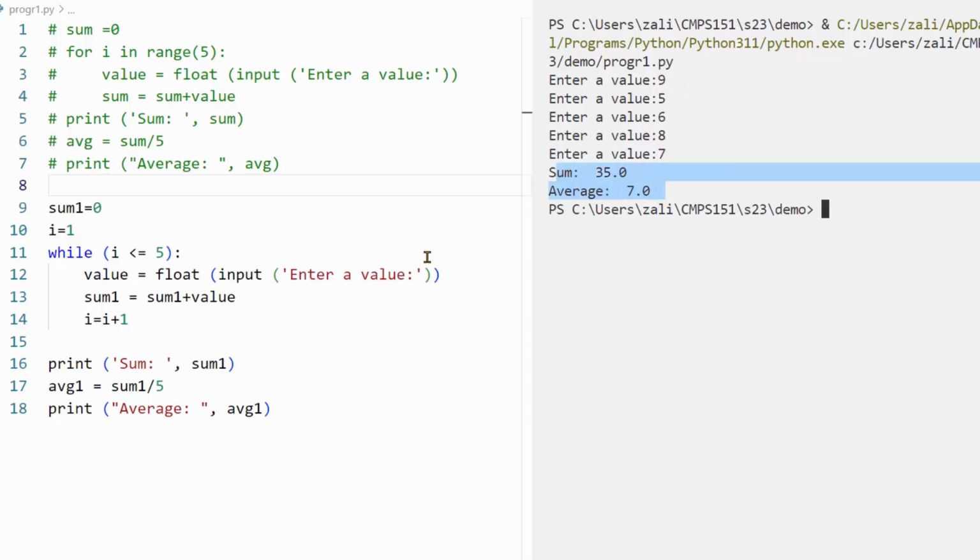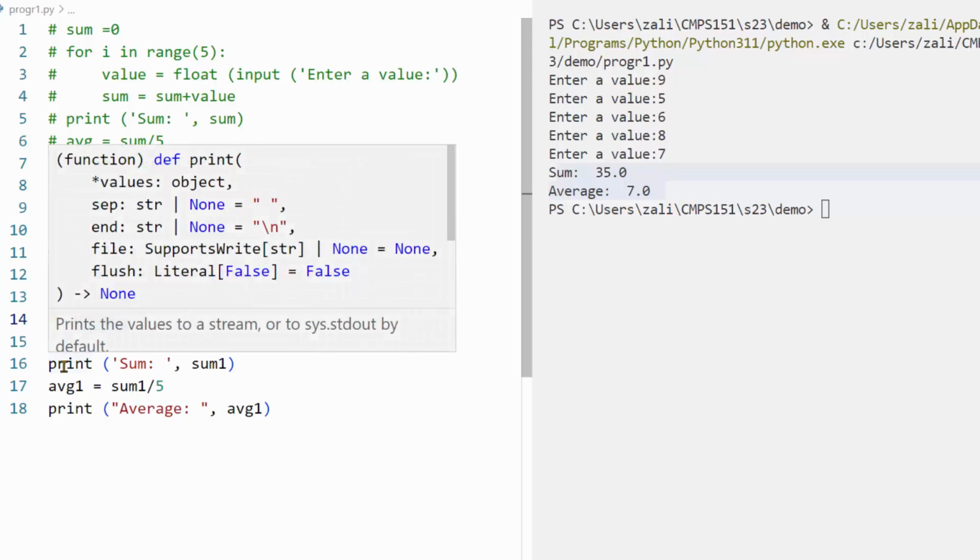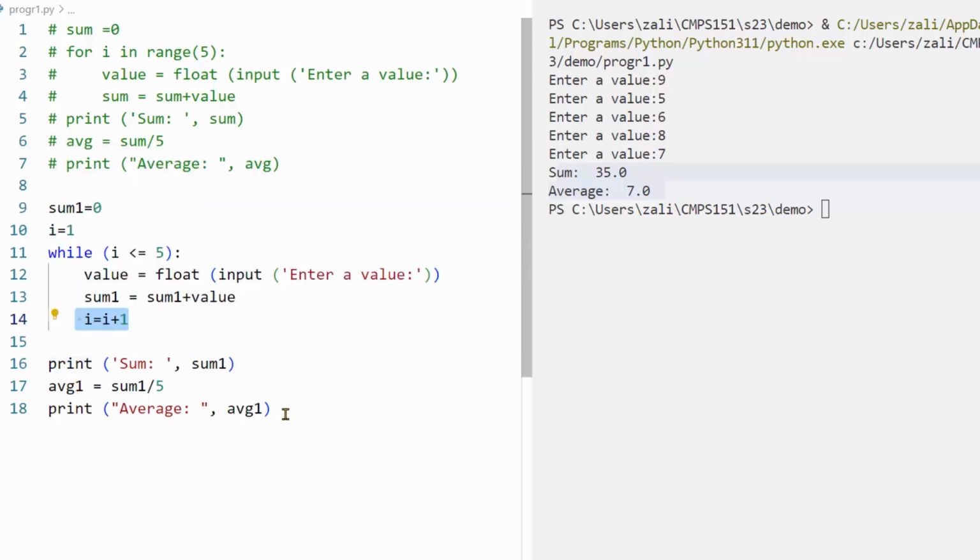Remember, I started from 1. Then I need to stop at 5. 5 will be used here, not like the for loop here because I started from 0. Take a value, add it to accumulator, increment the counter. This step is done automatically for you in the for loop, but in the while loop you need to do it manually. Printing sums, averages, and all these results is not going to be done inside the loop, but after you finish the loop.